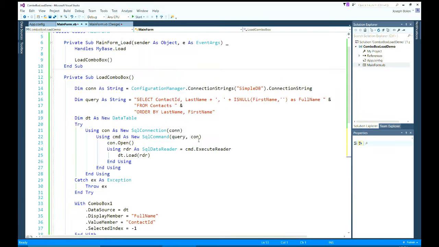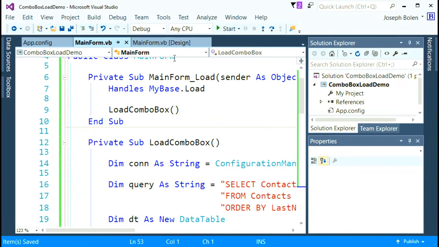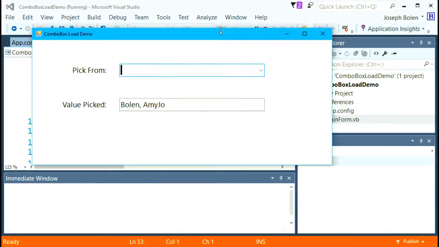Okay, well, let's see if our code works. Let's see if we get our data from the database. Remember, our configuration manager is going to go out and get that connection string, and then it's going to be applied here as we create the SQL connection itself. Okay, let's save all. Let me make the screen bigger for you, and let me hit start, compile, and run in debug mode. There is our pick from. Let's hit the drop down and see if it works.